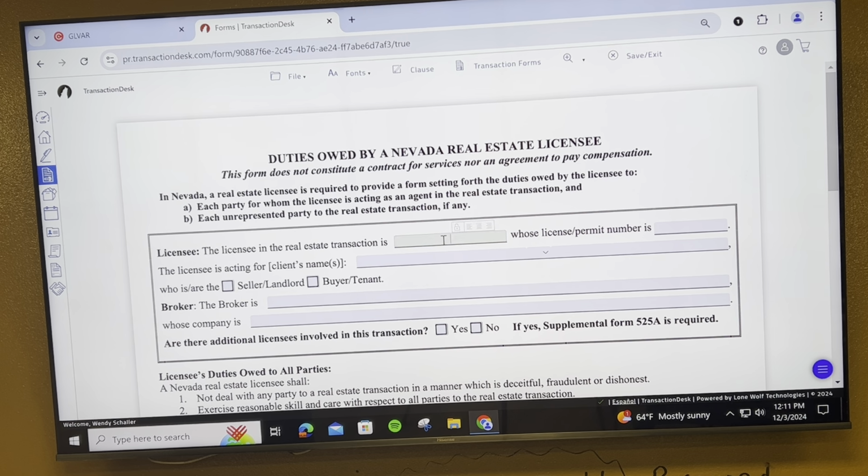So the licensee in this transaction is going to be Wendy Schaller. And then my license number, S.61353, right? So now I have that. I don't know who I'm going to be acting for because at this time I don't have a buyer or seller. So I leave that blank, but I know that the broker is always going to be in here as Mark Otero. And then the company is going to be Realty One Group. All right. And then the rest, oops, I spelled that wrong.